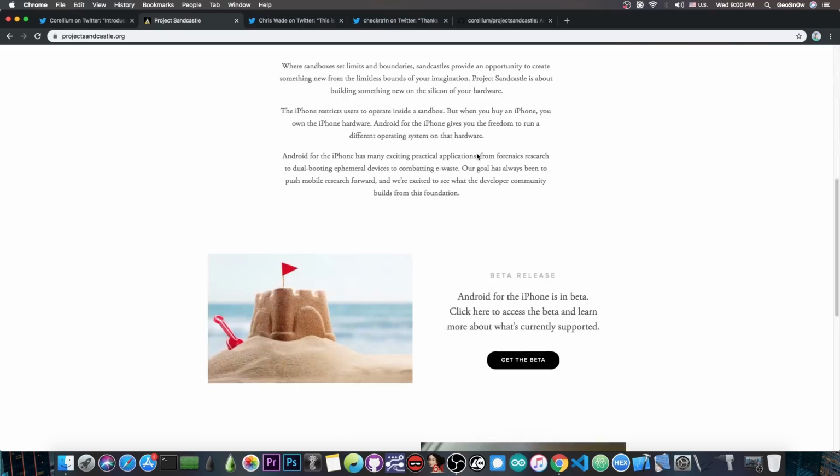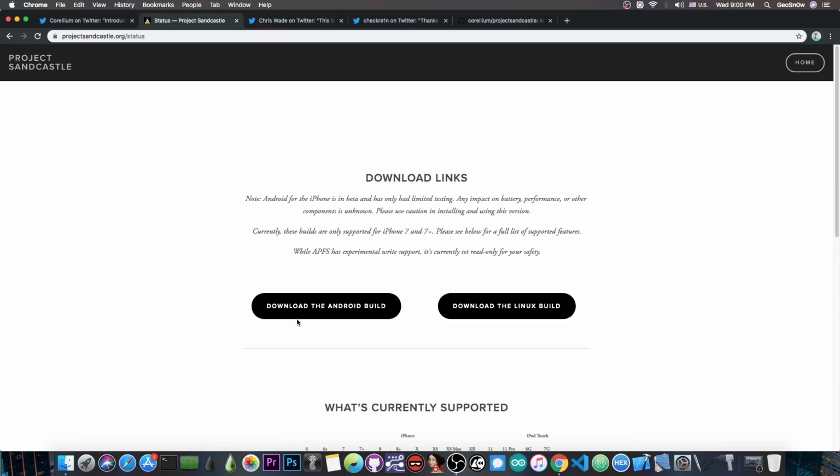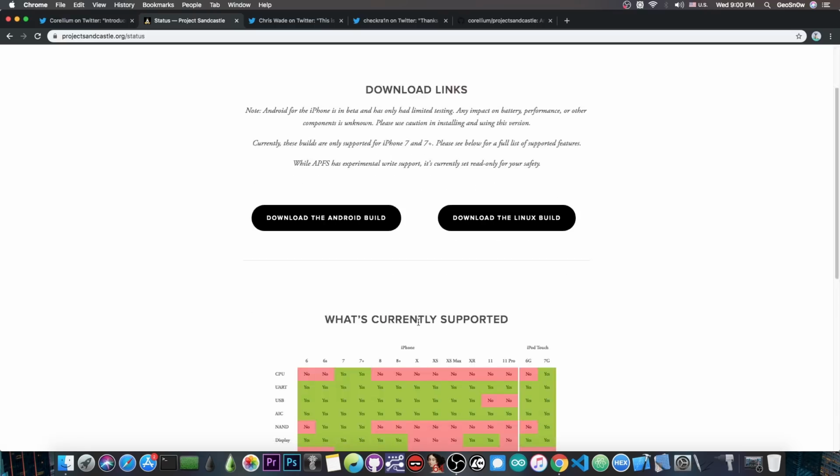Now you can actually download this at this moment. You press the get the beta in here and you will be able to get the images with no problem. So you press download the Android build or download the Linux build. So basically this is how it works.